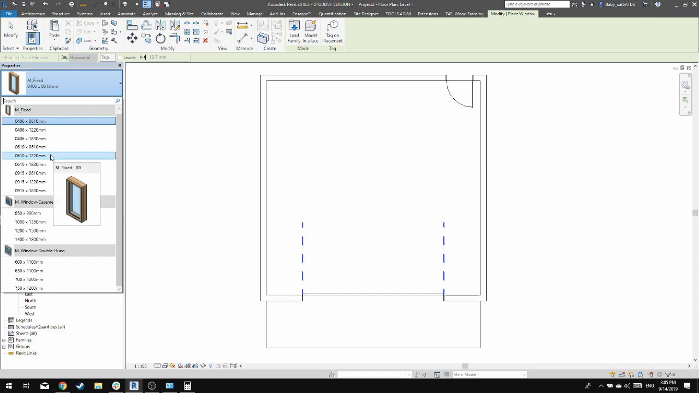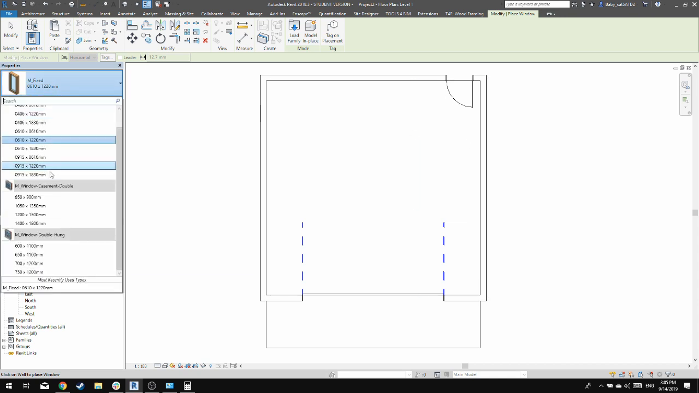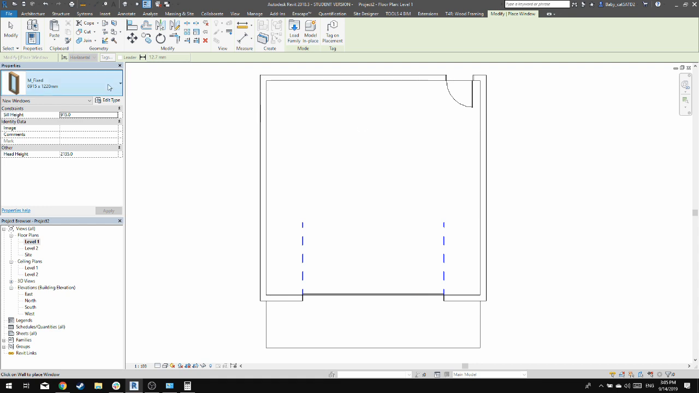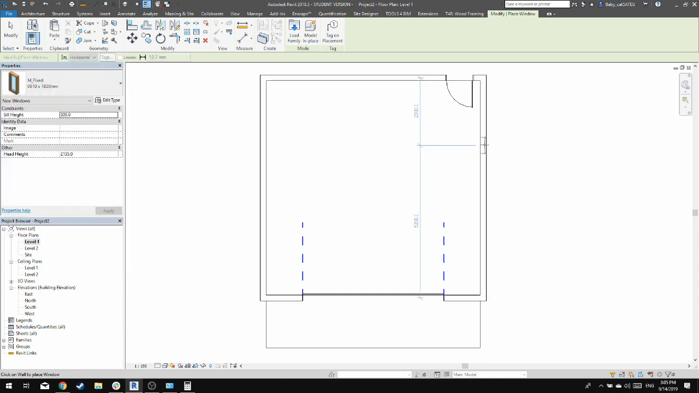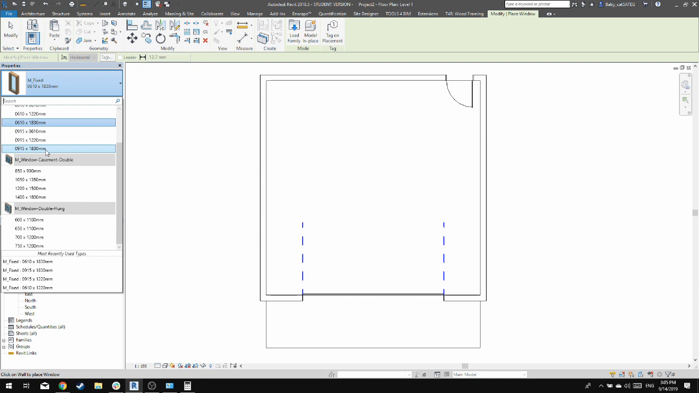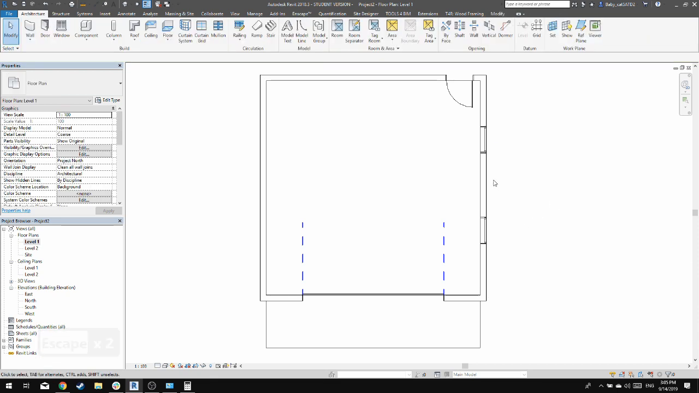For these windows, I think we're just going to use the M fixed model, and I think we will use the 610 millimeter by 1220 millimeter window, or, sorry, we're going to use the 610 by 1830. Wait, what? Never mind. We're going to use 915 by 1220. So we're going to place two windows along this side. And now they are placed very precisely, so let's give them some more precision.